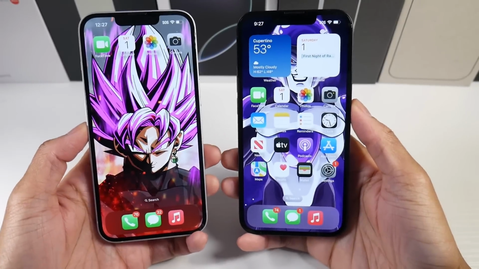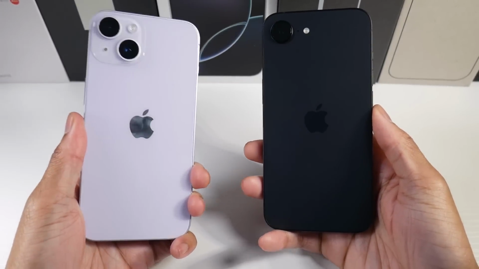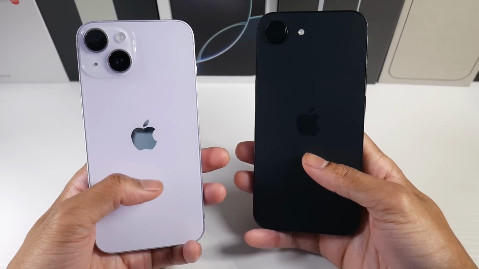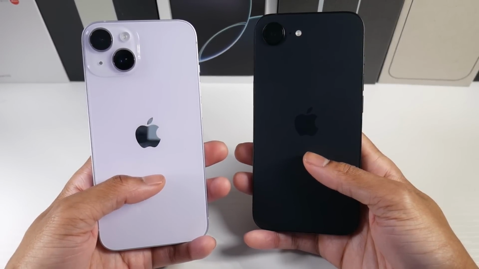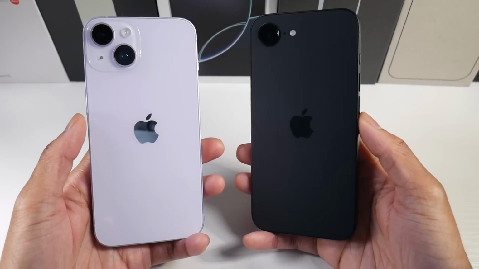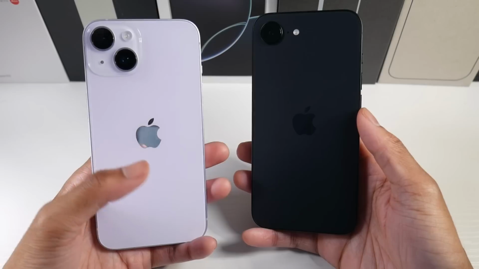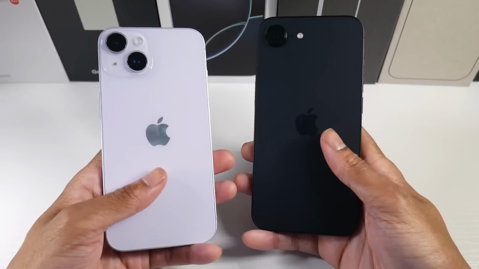Now, you do have MagSafe on the 14, so that is something that you do have. You do not have MagSafe on the 16E, so just do note that. You also have wireless charging on both of these phones as well. But the thing about the wireless charging on the 16E is it is incredibly slow at 7.5 watts versus the 15 watts on the 14. So just do note that.